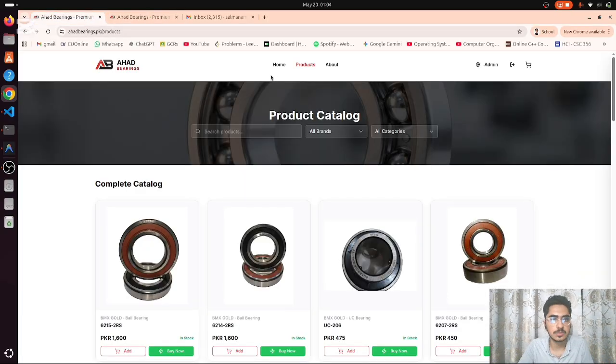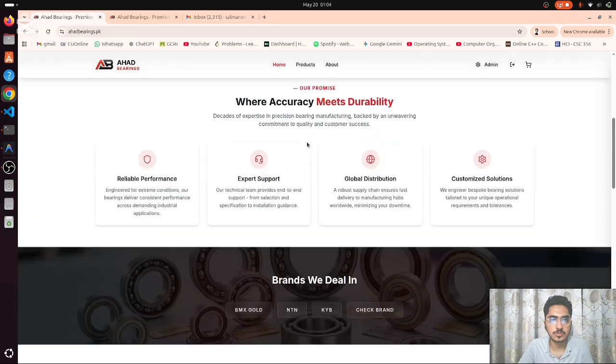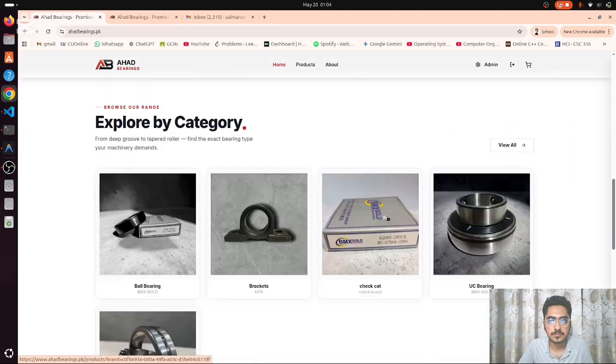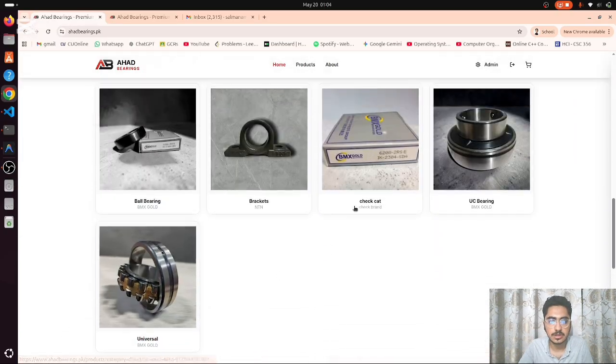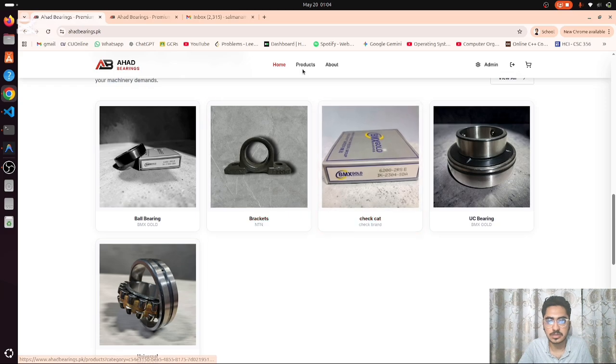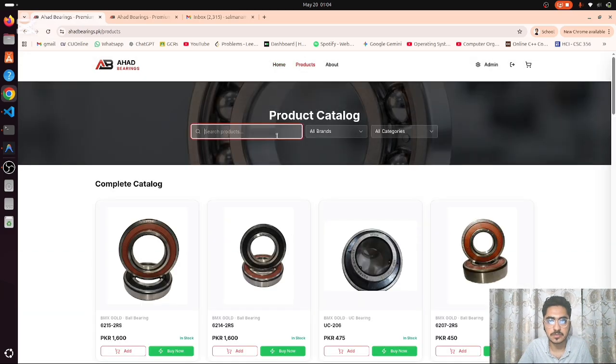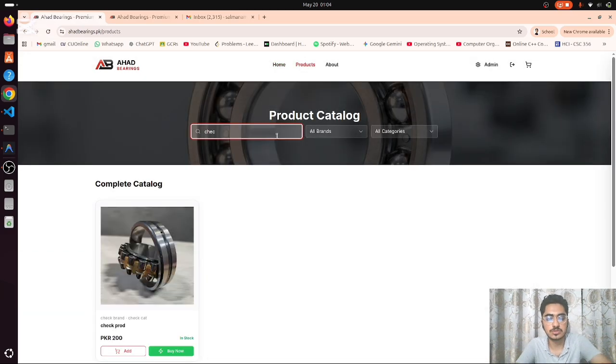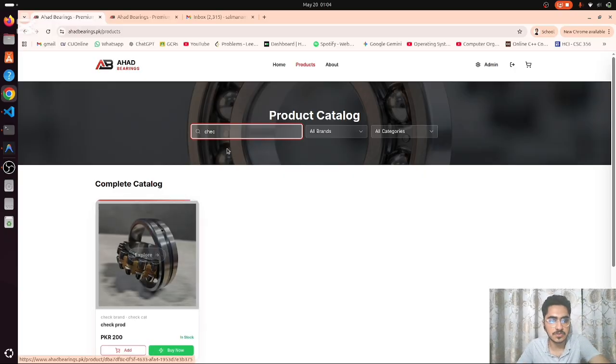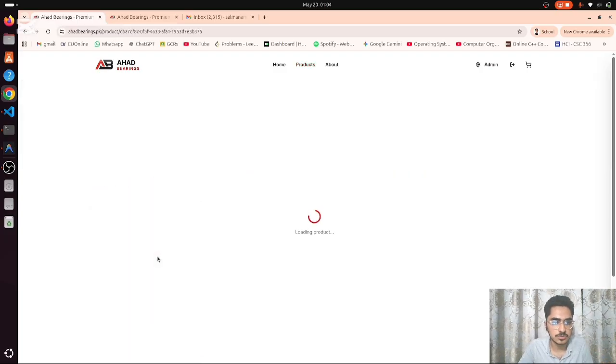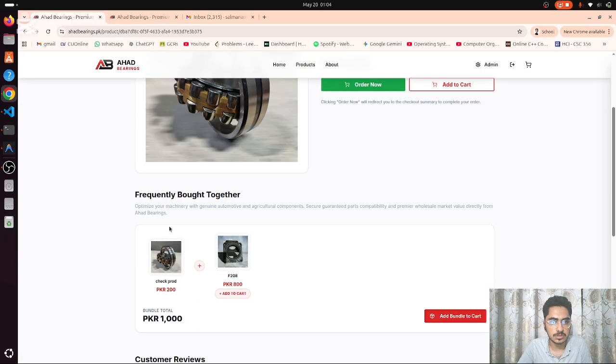Now it says that the product is created. I'll go back to the home page. Now you can see check brand and check category, both of them are over here. And if I move to the product section, you can see the interactiveness of the website and how fast the search goes through. And then I'll click on this product.